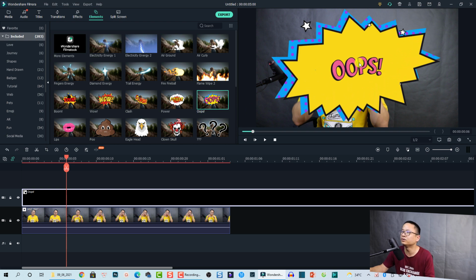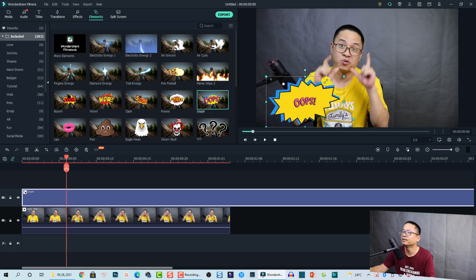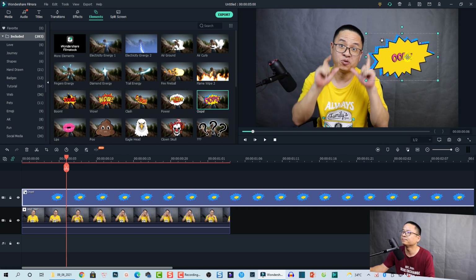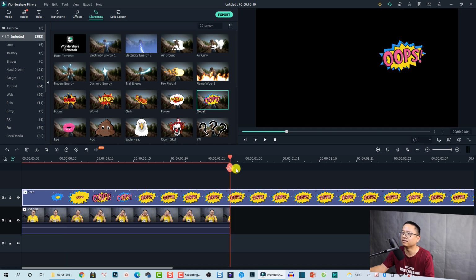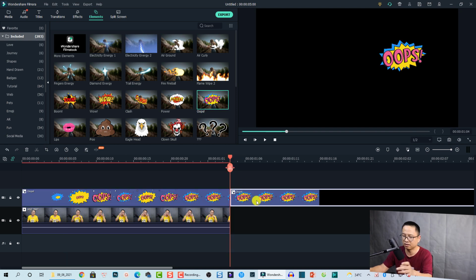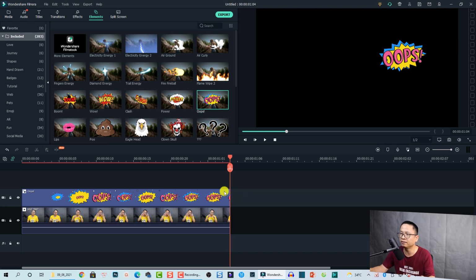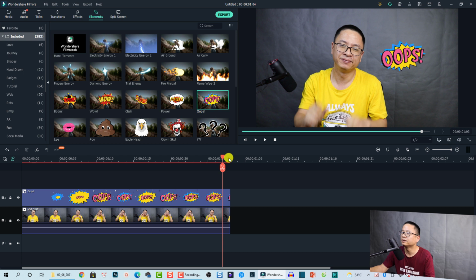Oh, it's too big, so I'm going to resize the element. Okay, so make it like this and move it to here, and then I'm going to shorten the duration of the element. Just split it and then delete it. Okay, so now we have this one. Nice, very nice. So the next thing is very easy.